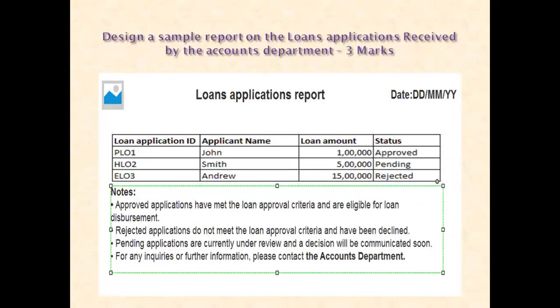Then I'm designing a sample report for loan applications received by the accounts department. Guys, here I'm taking an overall applications report. I have a company logo, loan application ID, and loan types: personal loan, house loan, and education loan. I have the name of the applicant, loan amount, and the status. For John, this is approved. For Smith, it is still pending, which means there are certain other criteria to look at, and it is rejected for Andrew. They have already given notes on what basis we can do it. If anyone has any questions, we can contact the accounts department.